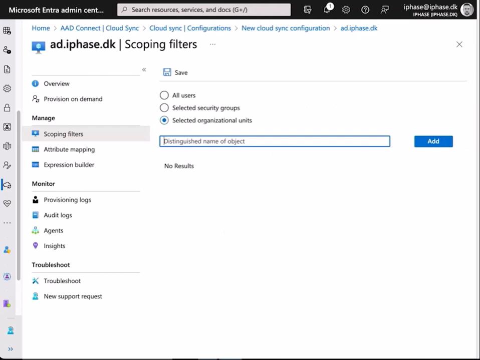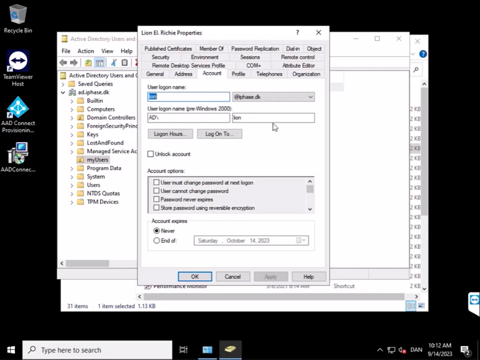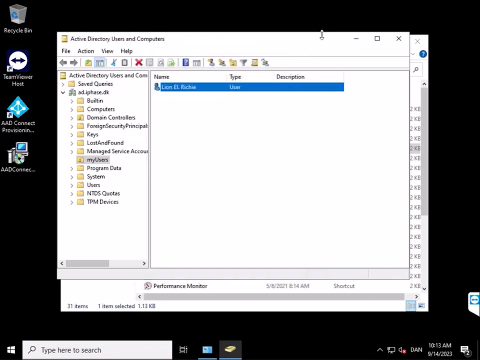So I'll need to jump back into my on-prem here. And I've cheated a little bit and I created an organizational unit called my users. And I created a user within that that has the correct UPN domain available. This is an accepted domain within my tenant. I've set it up as a custom domain, and obviously that needs to be there, otherwise the synchronization will default back to the tenant's default domain name.